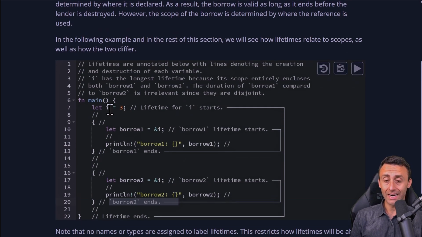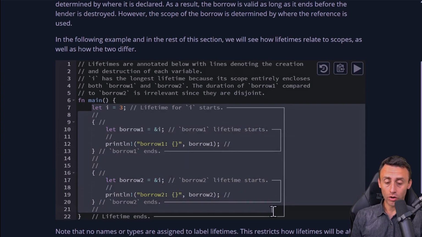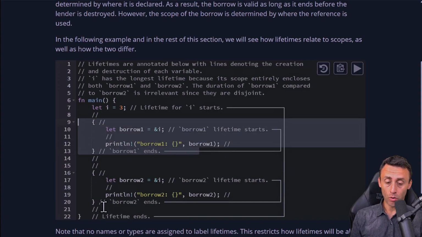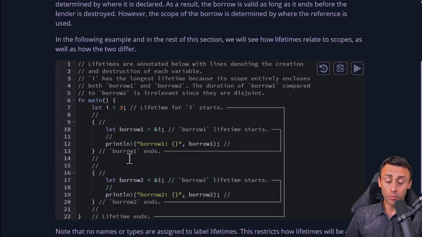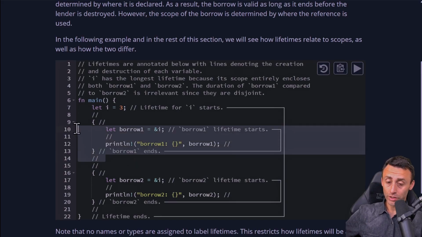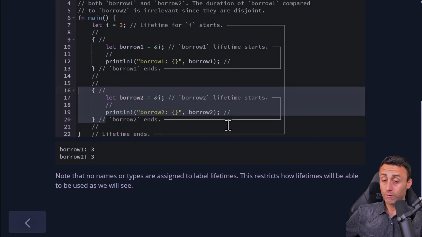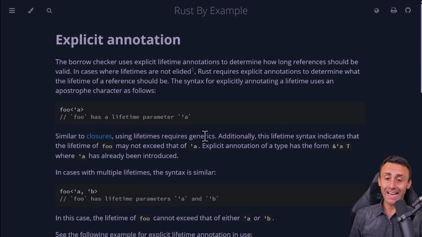As you can see here, i, this one, has the longest lifetime because its scope encloses the borrow 1, this one, and the borrow 2, this one. What is important to understand is that the durations of borrow 1 and borrow 2 are irrelevant to each other, because they are at the same level, but they are disjoint. They are not connected from a logical point of view. Explicit annotation. The borrow checker uses explicit lifetime annotations to determine how long references should be valid.